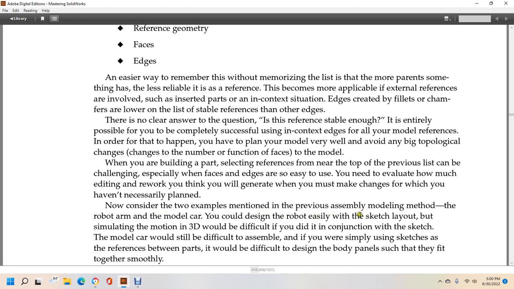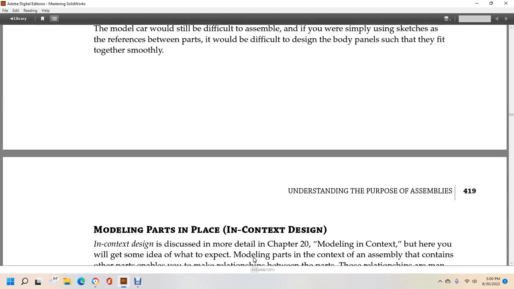You can design a robot easily with a sketch layout, but simulating motion in 3D would be difficult if you did not use mates in conjunction with a sketch. The model car would still be difficult to assemble if you were simply using sketches as references between parts. It would be difficult to design the body panels so that they fit together smoothly.